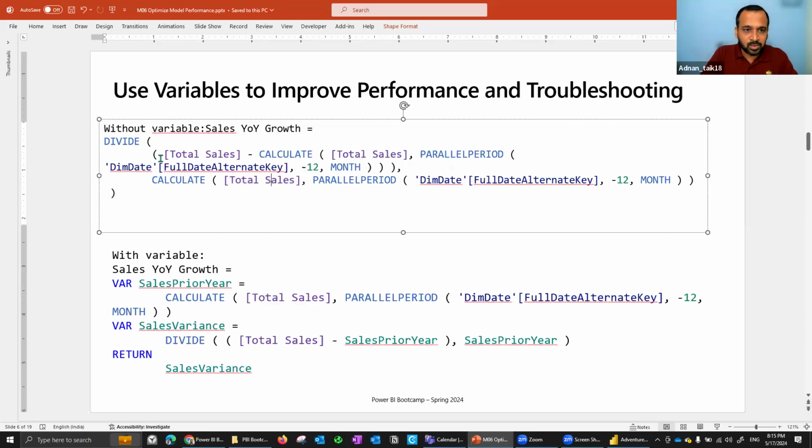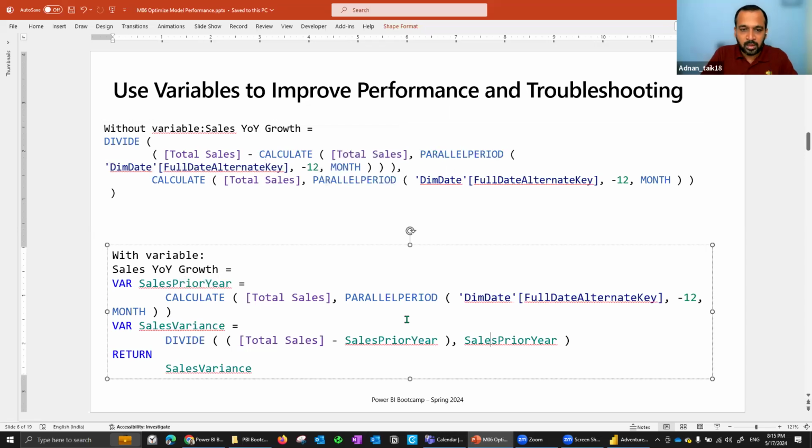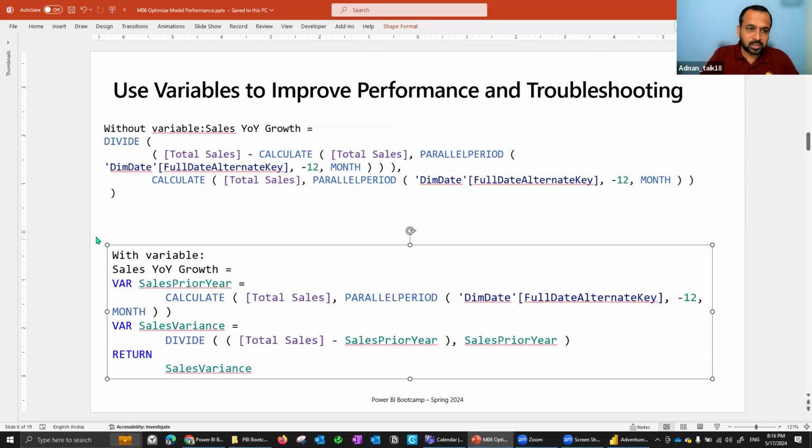But here, the CALCULATE of the parallel period is actually coming up 2 times, whereas here we just use it 1 time and reuse that. So finally we are returning this sales variance, which is going to return the same value for us. So the benefit of using this approach is 2-1.